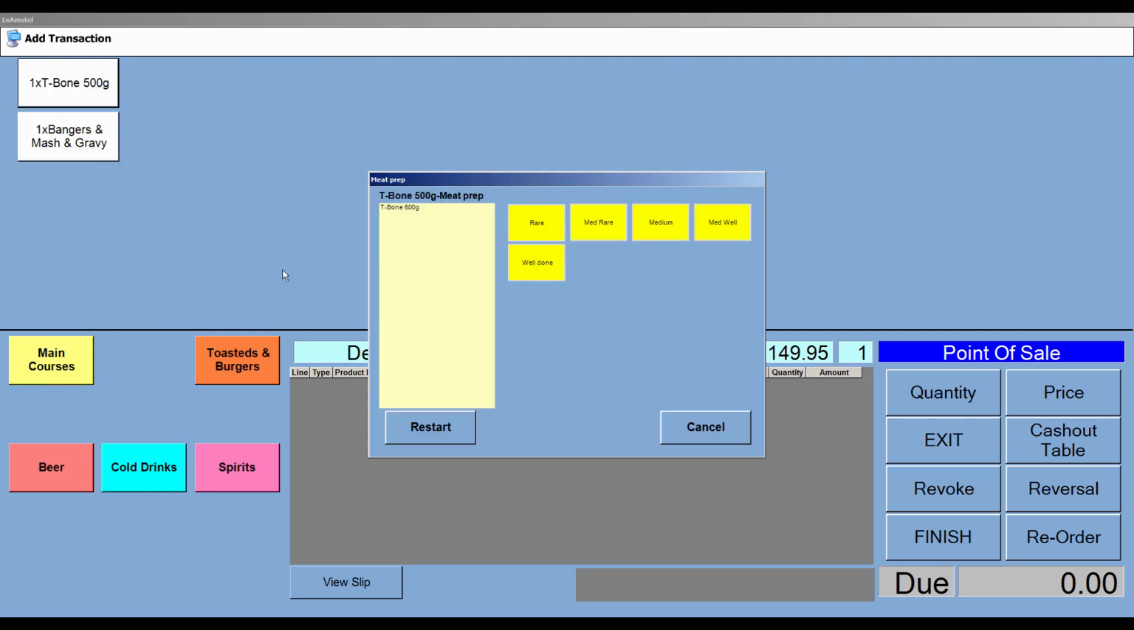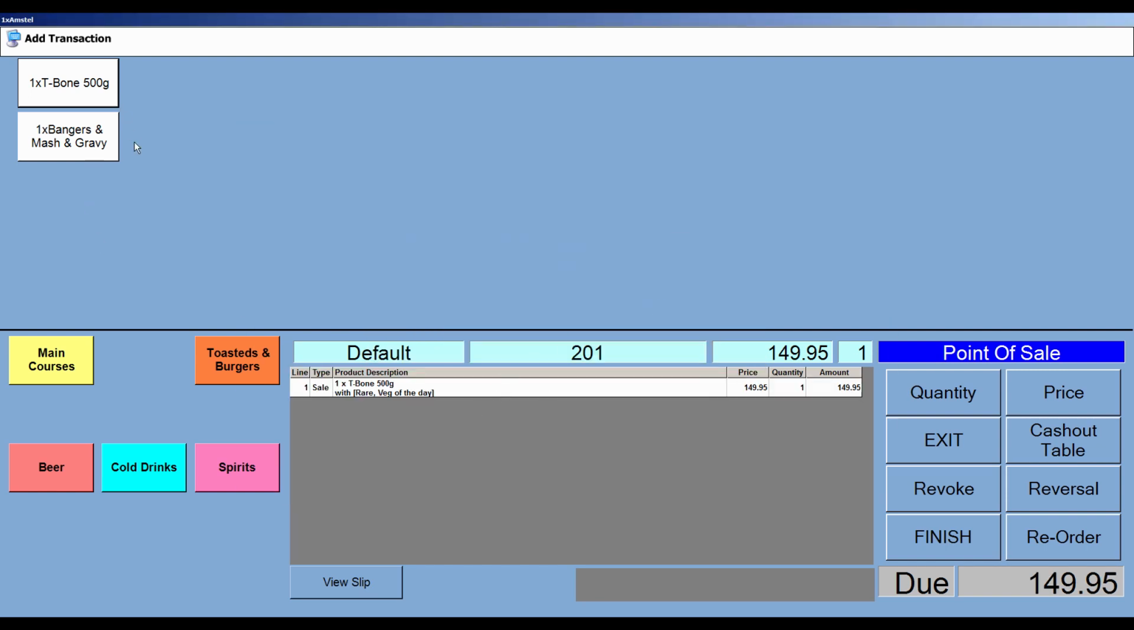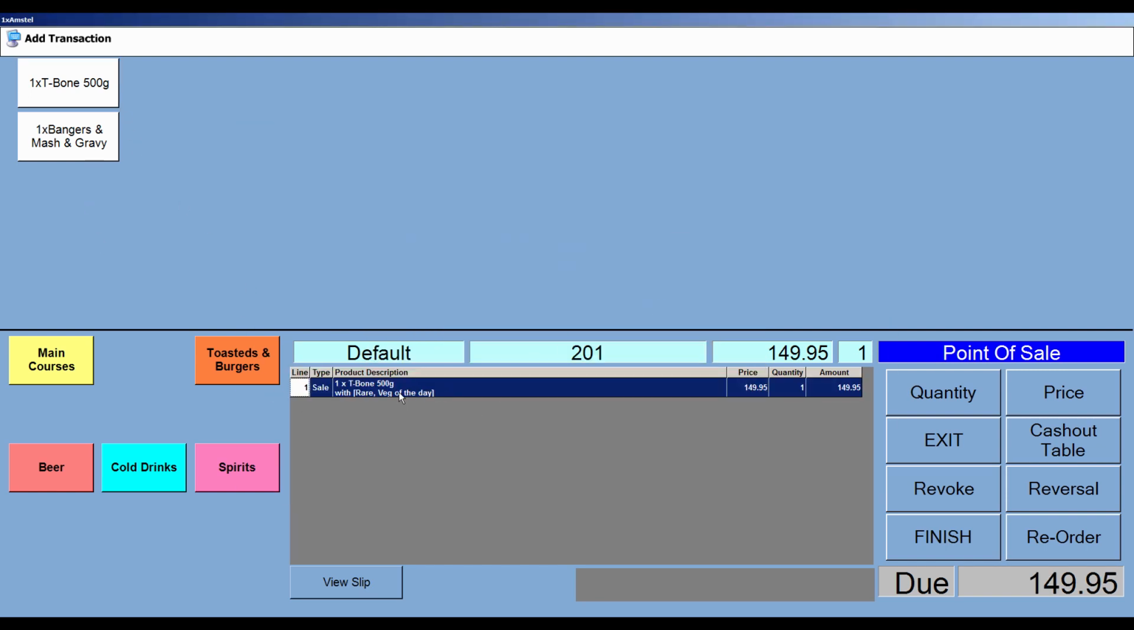I've got my T-bone, and here's my cooking messages coming up automatically. In other words, I want T-bone, it's got to be rare. I want veg of the day. Yes, thank you. And I actually want another T-bone. And again, you'll see here that it displays quite nicely. So the customer, the waiter or cashier for that matter, can verify the order from the customer.